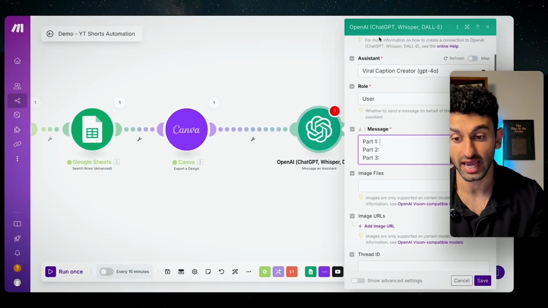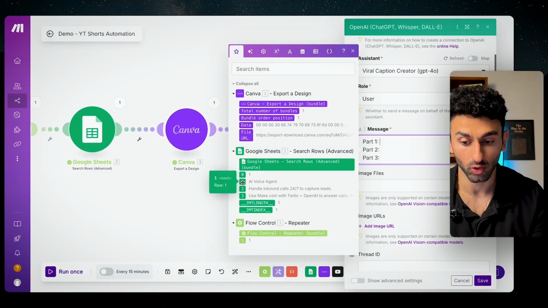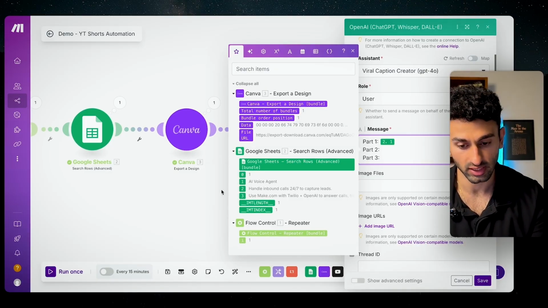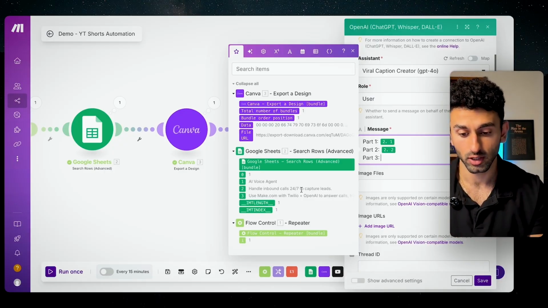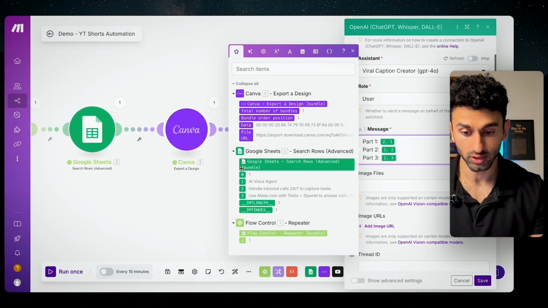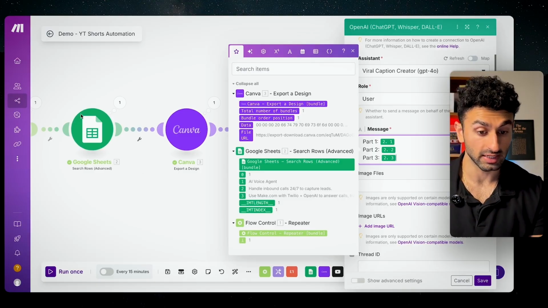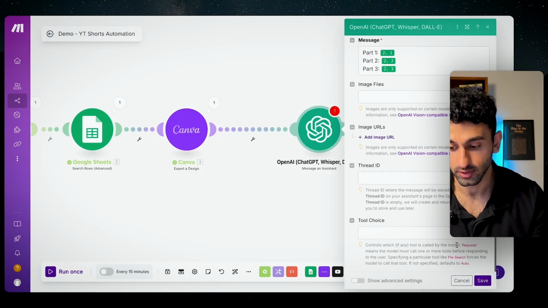So we're going to give it exactly what we had just defined, which is we're going to pass in part 1, which is what is this use case, an AI voice agent. Part 2, which is handle inbound calls 24/7 and capture leads, what this AI agent does. And then part 3, which is how to get started. That all directly comes from the Google Sheets, from our search rows. That's why we needed this module up here ahead. And now we can just pass in that user prompt and then we are good to go.